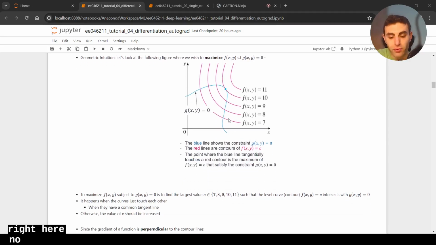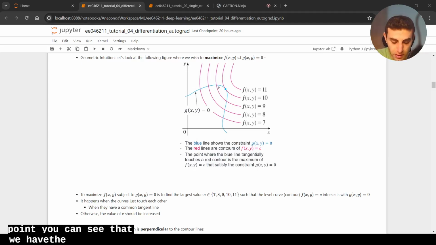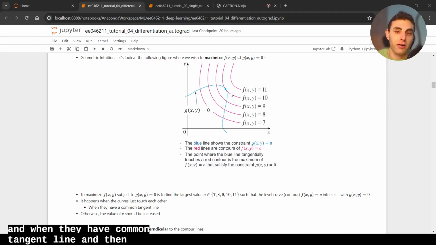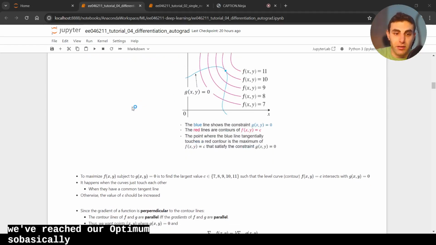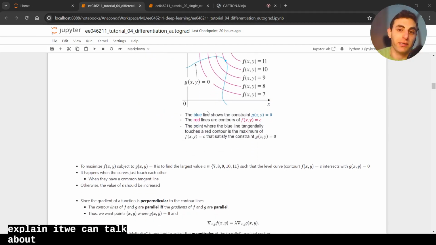Now, what are the properties of this intersection point? At this intersection point, you can see that the curves touch each other, right? And when they have a common tangent line, then we've reached our optimum. To explain it, we can talk about the gradient itself. The gradient can be thought of as the slope of the tangent line, right? So the gradient of the function should be perpendicular to the contour lines.